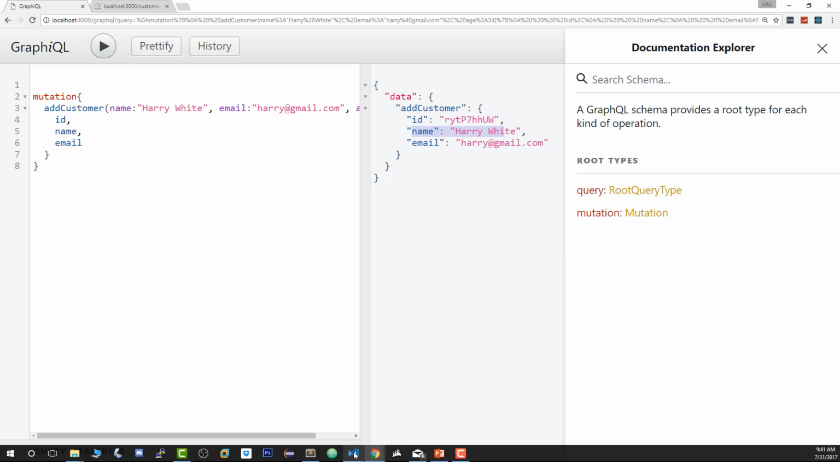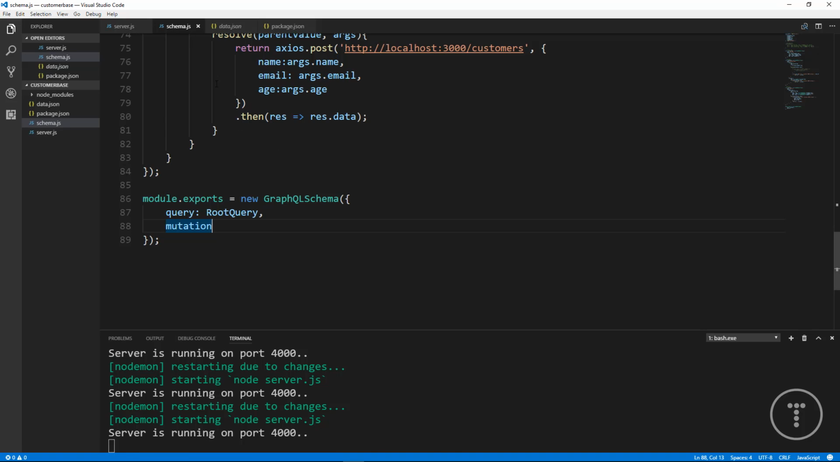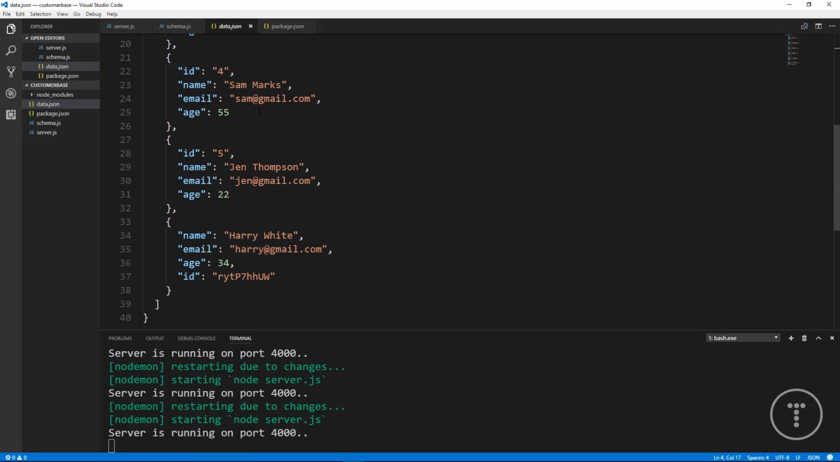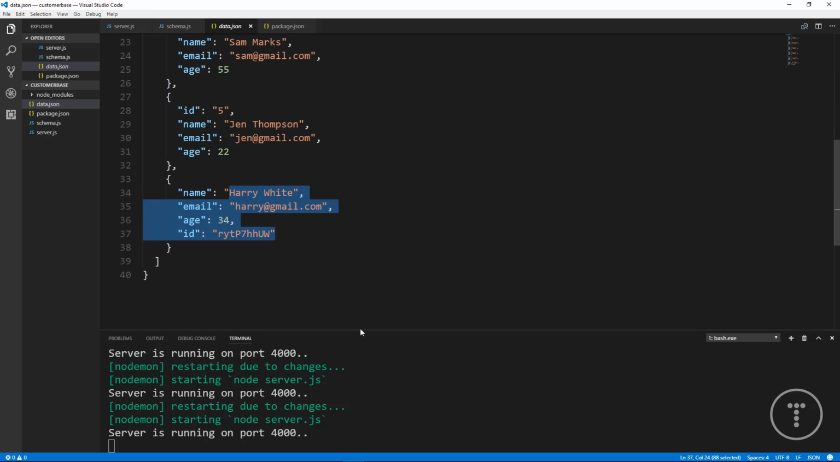Now, if I go back to VS Code and we go to the data.json file, you'll see that Harry White is now there. So we've inserted a new customer through Graphiql, through GraphQL. Now again, we don't have to be using this JSON server. We could just as well use MongoDB or something else. So that's what's really cool about Graphiql. You're not limited to a certain data store.